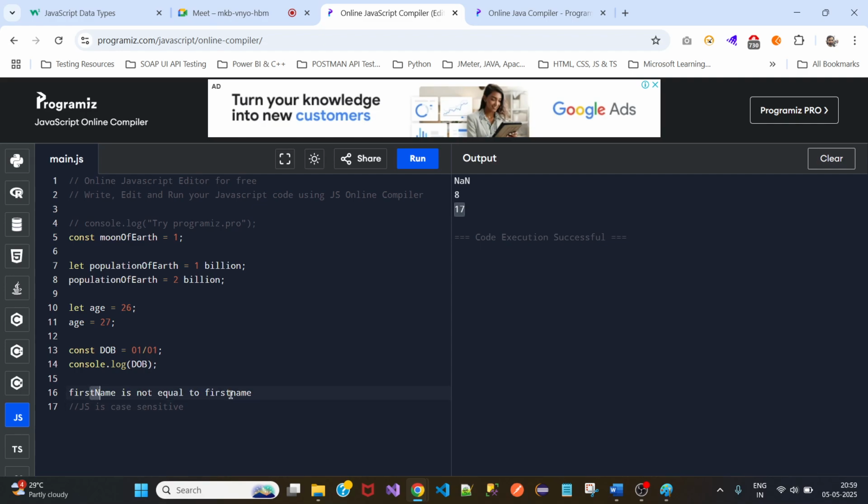Here n is caps, here n is lowercase. So this is different and this is different for JavaScript. Completely different. They both are not the same. They have the same meaning, but here n has uppercase, here n has lowercase. So that is the reason it is completely different for JavaScript. JavaScript is always case sensitive.